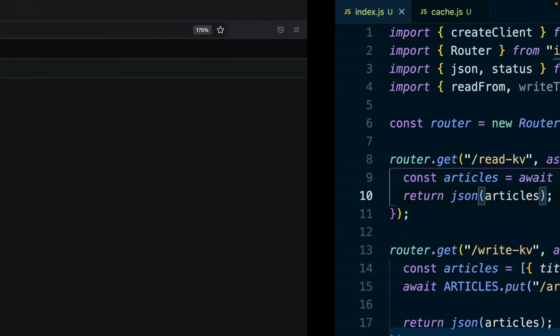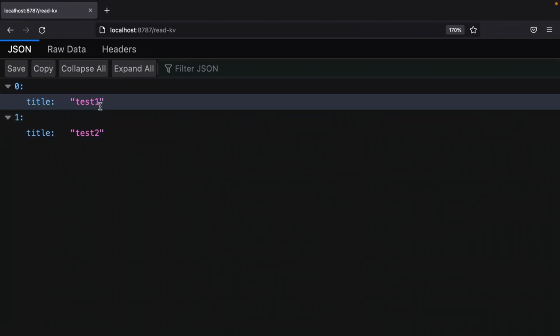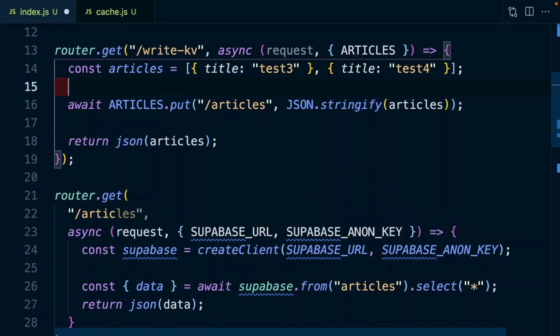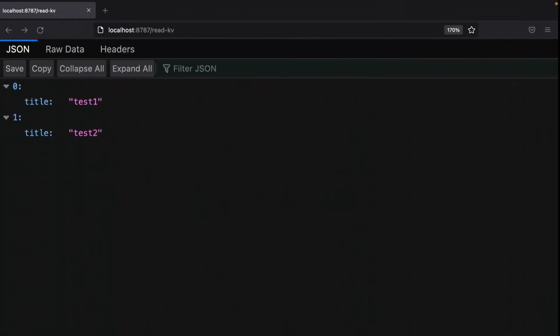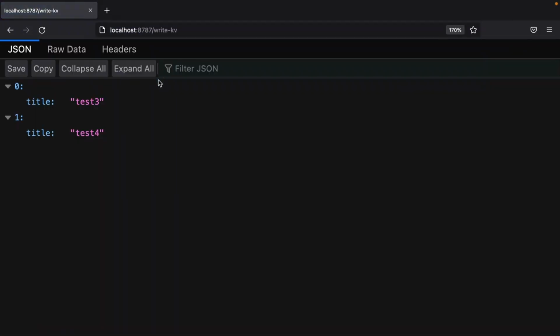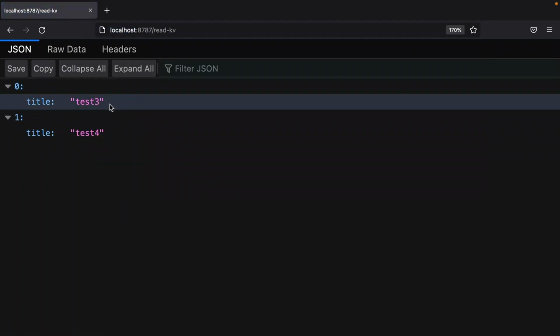And let's make sure that's still working in the browser. So we want to read KV, and we're getting back that same JSON object. And so in our write KV route, let's change this to test3 and test4. And we can await a call to write to, again, passing in our KV store, our path, and the JSON version of the data we want to write. We can now get rid of this one, save our file, and go and test that it works. So let's navigate to our write KV route, and we'll see test3 and test4, and let's check that those are actually in our KV store, and we get those same values.